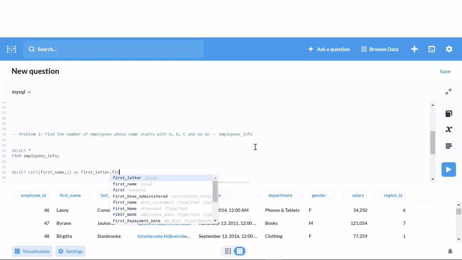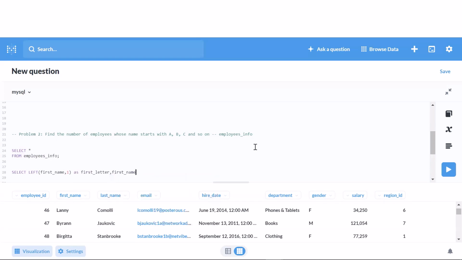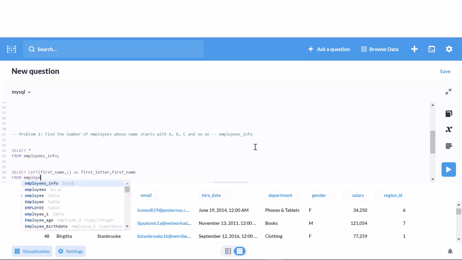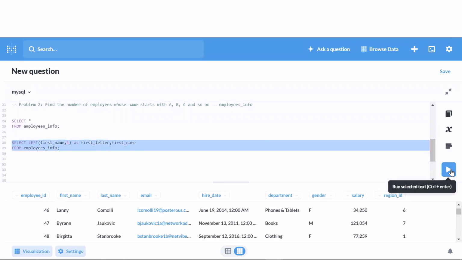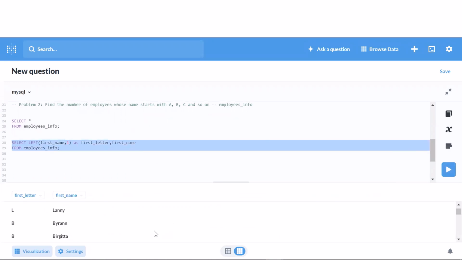Let me take the first name column as well. From our employees info table. Let me just run this. Now we've got that. All the first letters from the employees' names. For example, Brian, it's B. Noreen, it's N. Chala, it's C. Alfonso, it's A. Vernie, it's V.